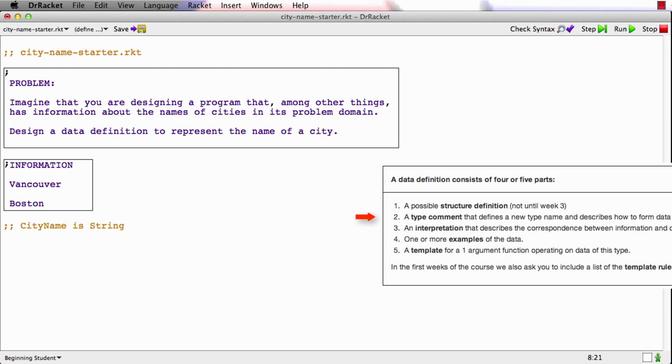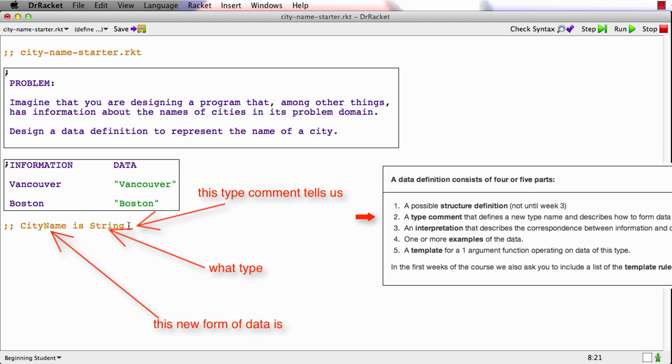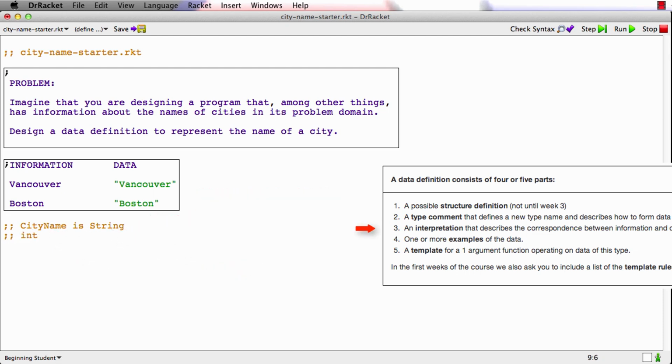So for example, if we do this, the data that represents the city name Vancouver is going to be the string Vancouver. And the data that represents the city name Boston is going to be the string Boston. So here's my type comment, city name is string. And now I need to provide an interpretation, so I type interp period. And for simple atomic data, the interpretation is often fairly simple, especially for a case like this. We're just going to say the name of a city.